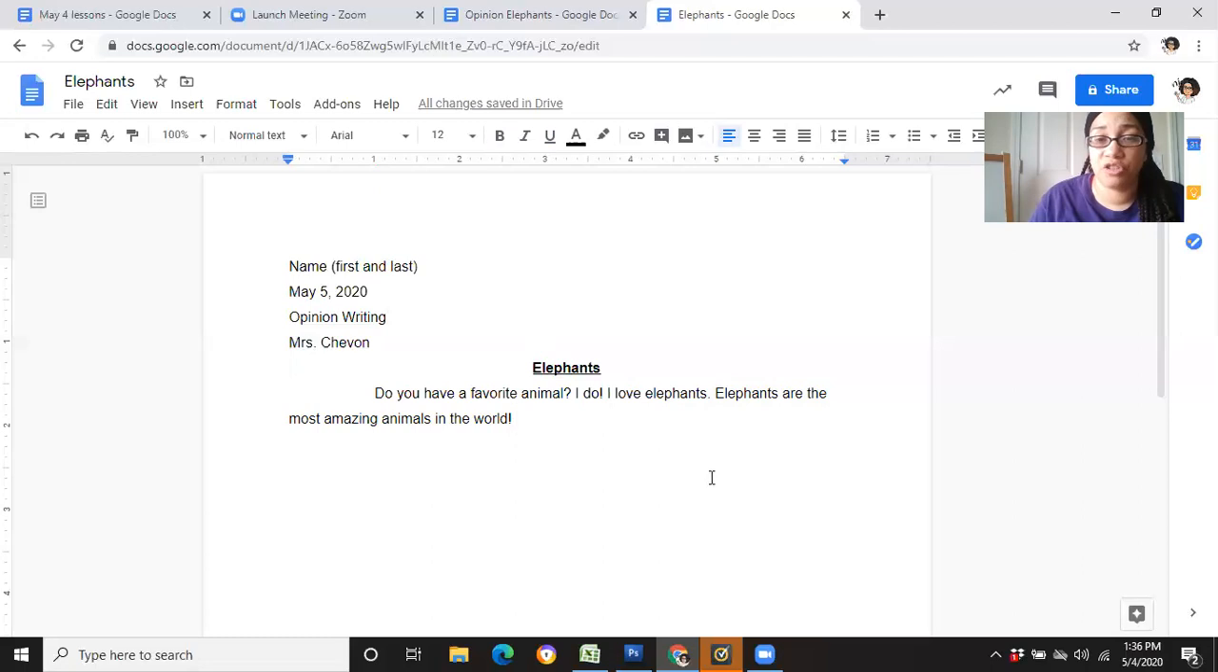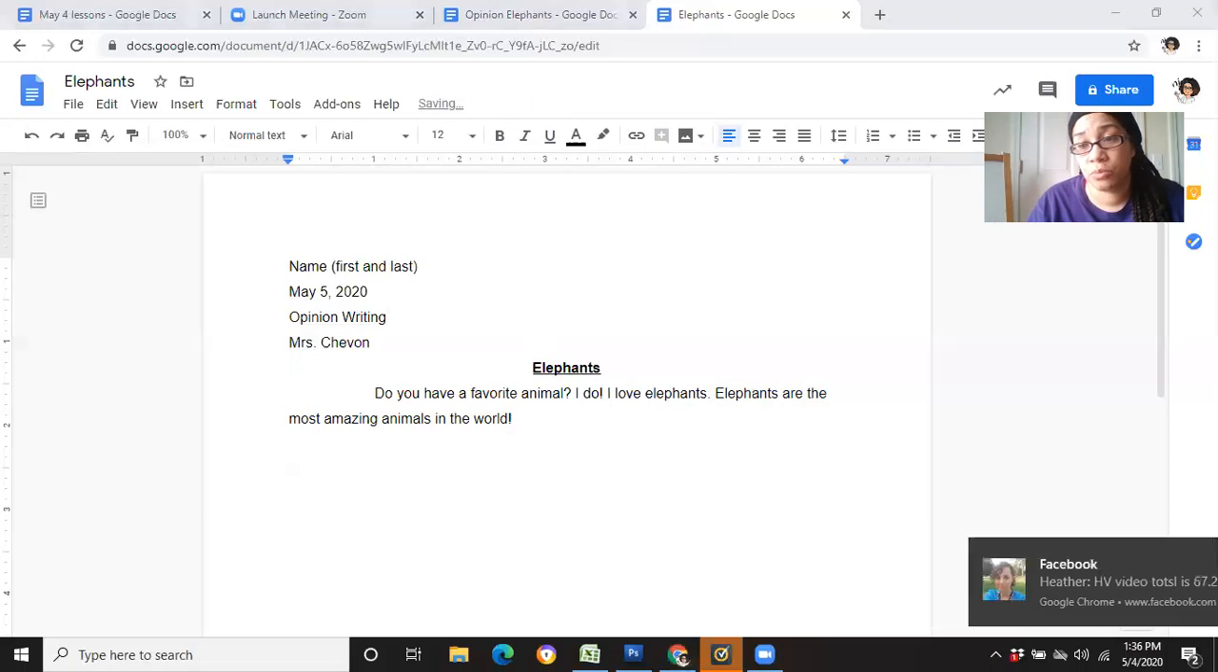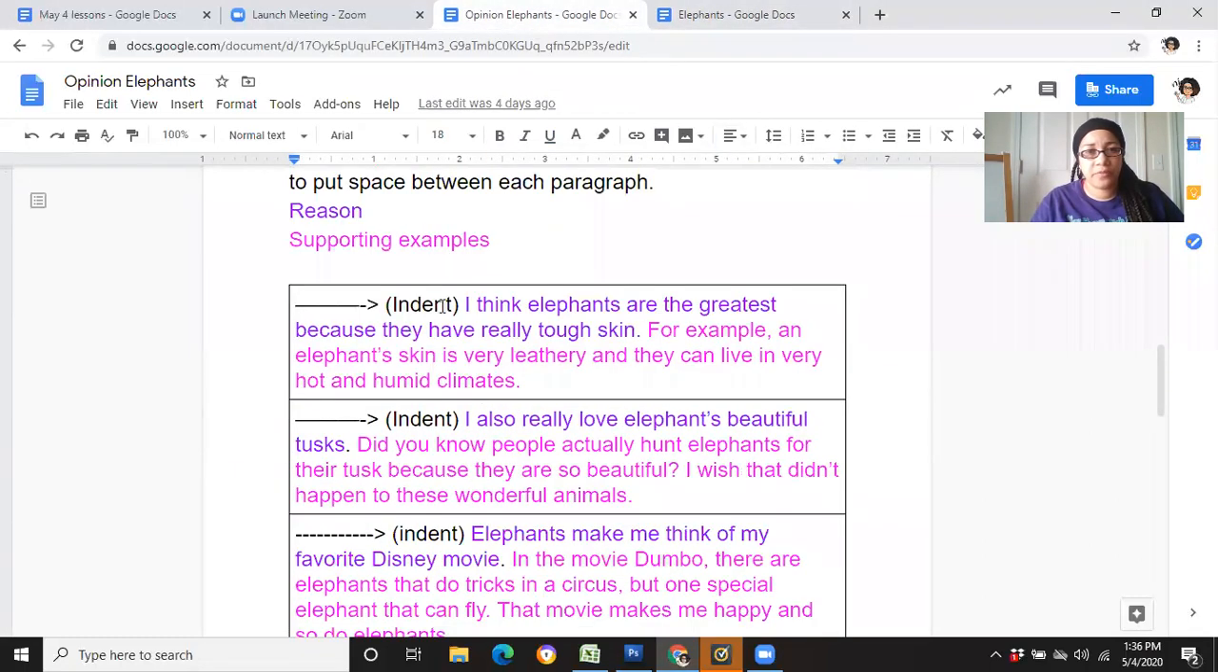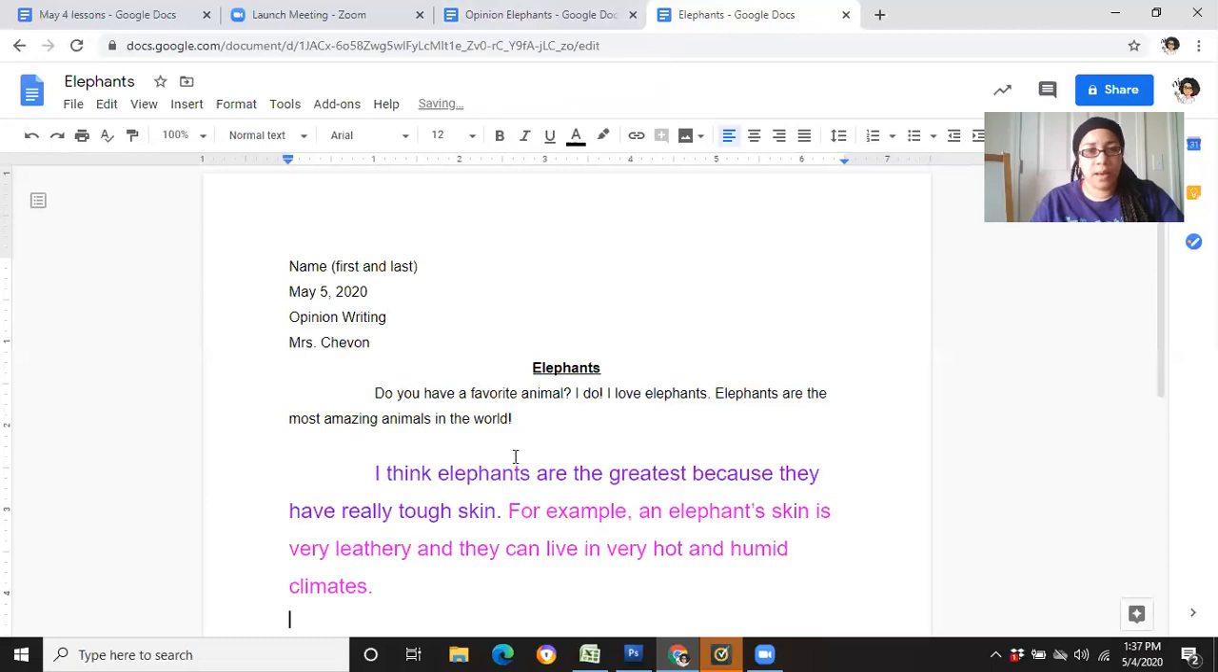So now we have our introduction, and then I'm going to start giving you my reasons why I like this, okay? So I'm going to enter down 2 times. So you see I went from here, I hit enter, enter, 2 times. Now I'm going to tab in how many times to indent? 2. 1, 2. All right, let's go back in here. Now I'm gonna look for my first reason. So this is my very first reason. I'm gonna paste that in.